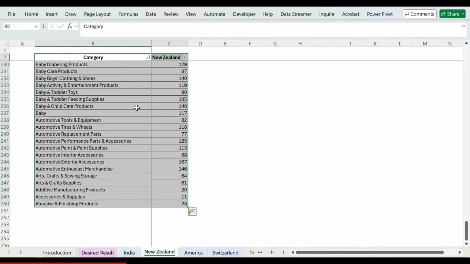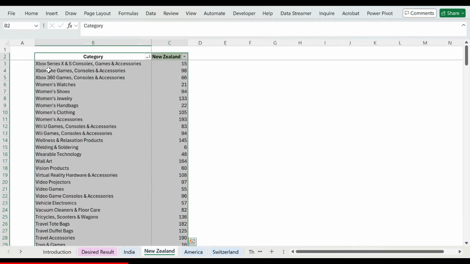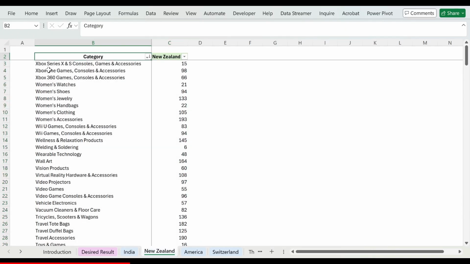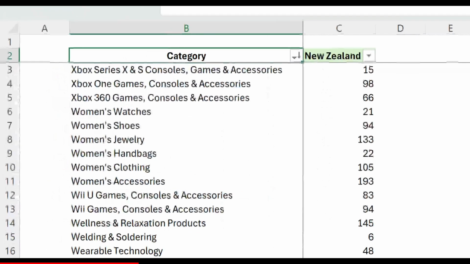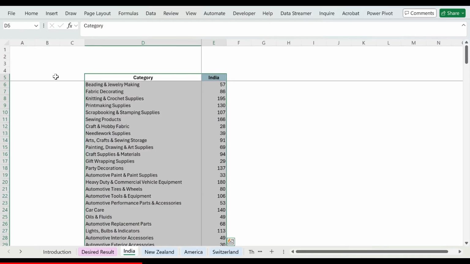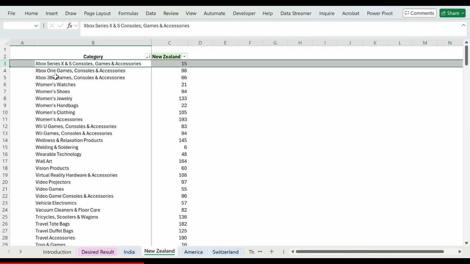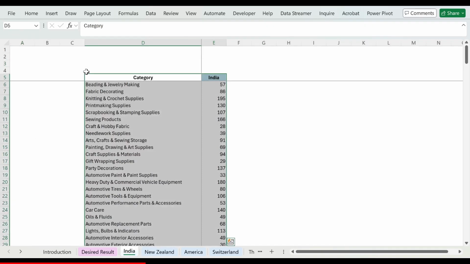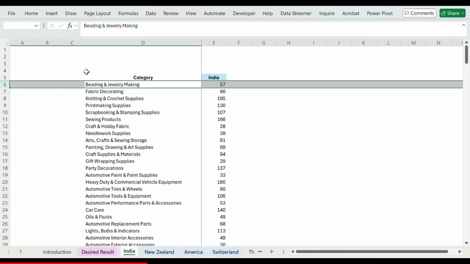Now let us move to New Zealand. If we see the data for New Zealand, the product manager or the category head or the business head has sent the projections, but his data is starting from row number 2, unlike row number 5 which India's data had started from, and the first row of data contains Xbox Series X instead of beading and jewelry making. So that is the first point of difference.